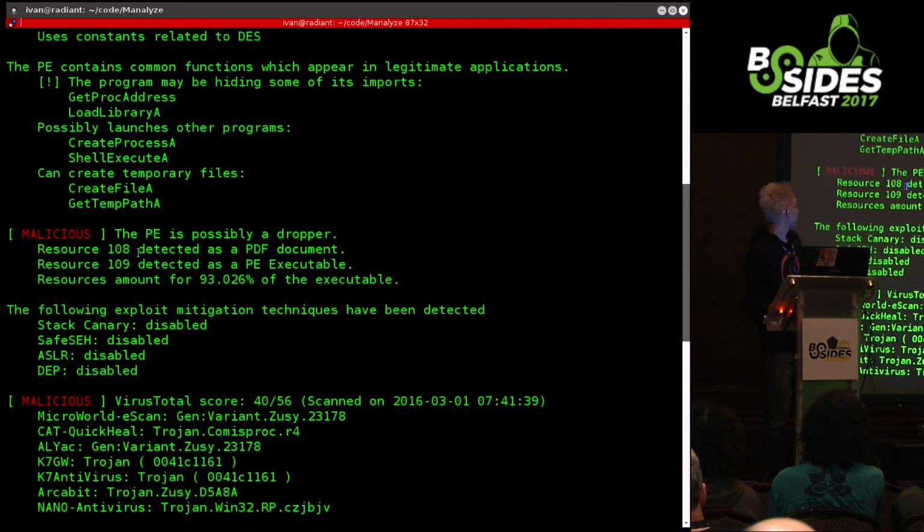Yeah, this is possibly a dropper, because when you look at the resources, one of the resources is a PDF document, which is weird. Why would a PE file embark a PDF file? Who knows? There's also another PE executable embarked inside the file, and all in all, the resources account for 93% of the executable, so mostly this is a file whose only role is to drop other files.